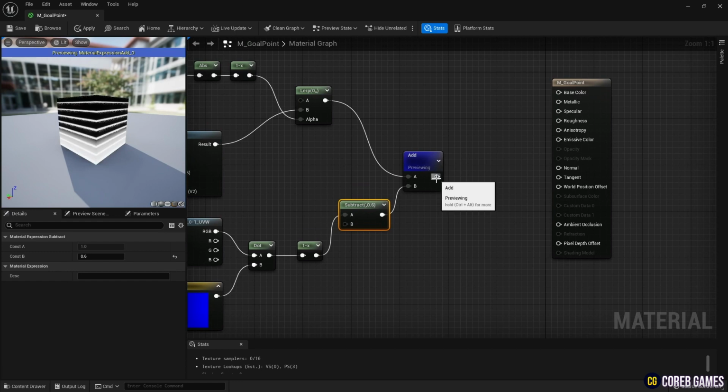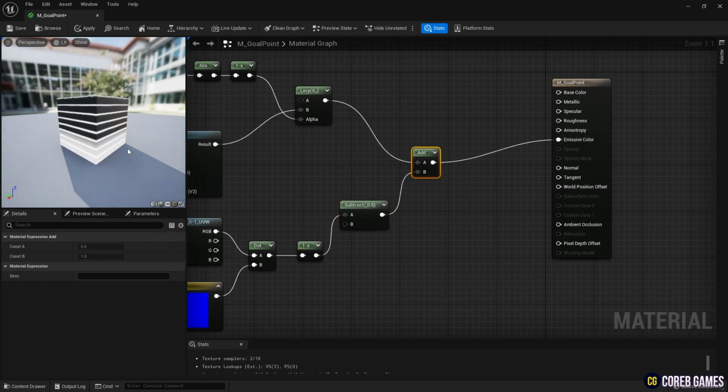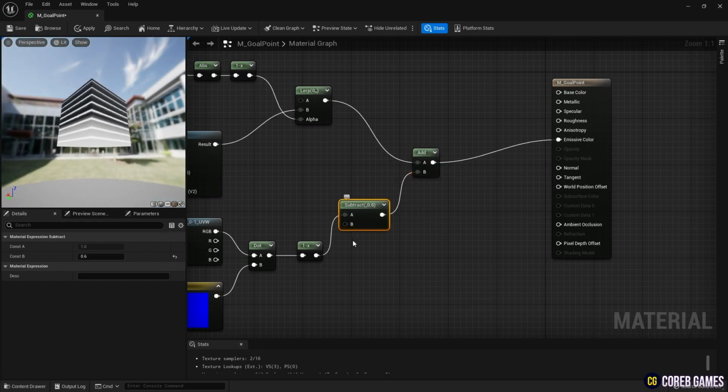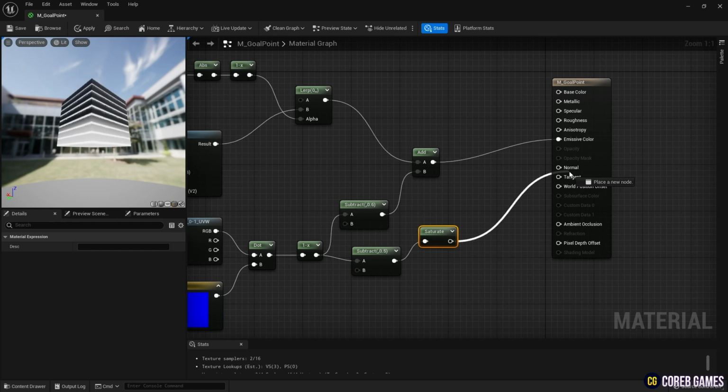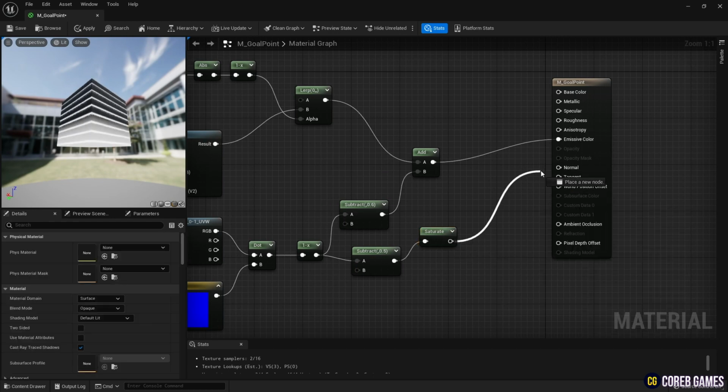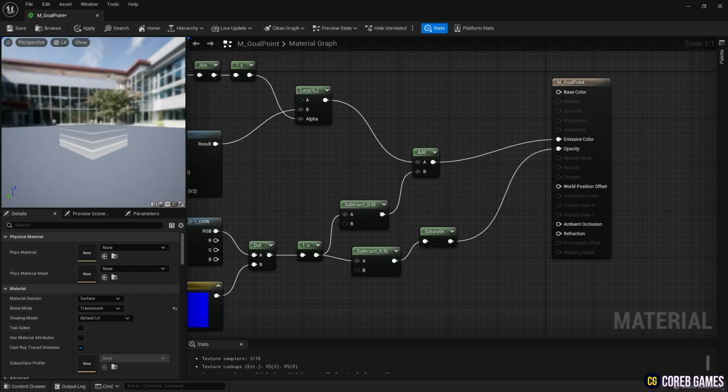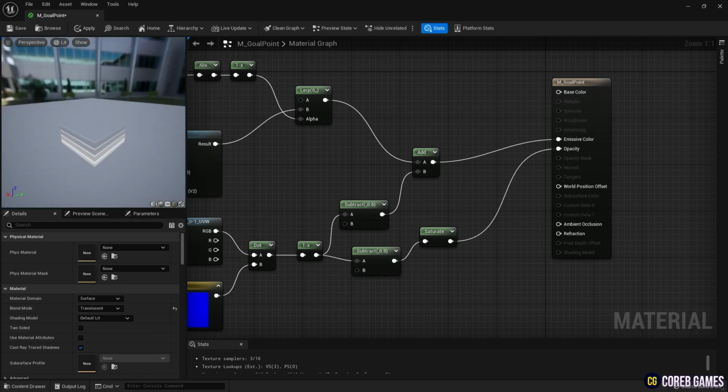Create an add node. Next, copy the connected subtract node and reset its value. Connect a saturate node to fix the value and connect it to opacity. Currently, the opacity of the material is not activated. Change the blend mode to translucent to activate opacity. Next, check two-sided to make the inside visible.